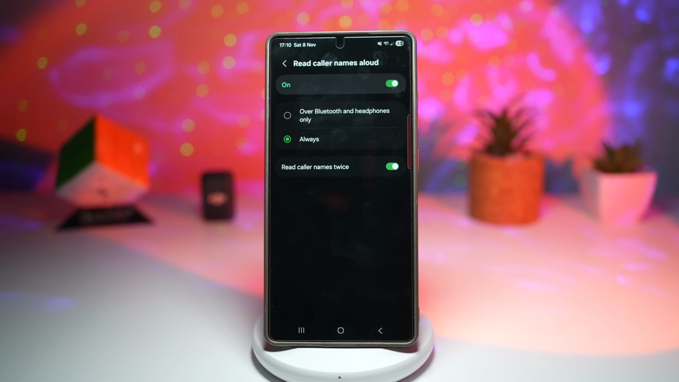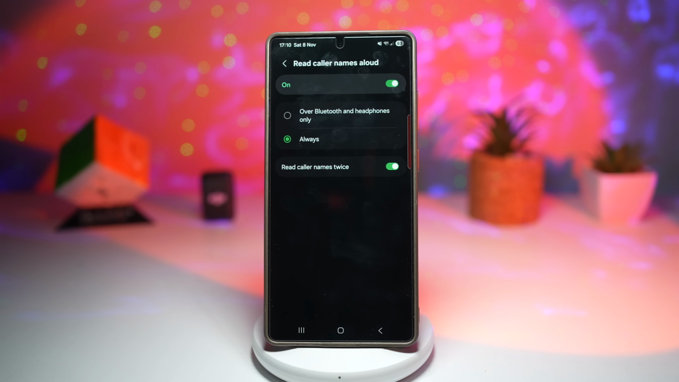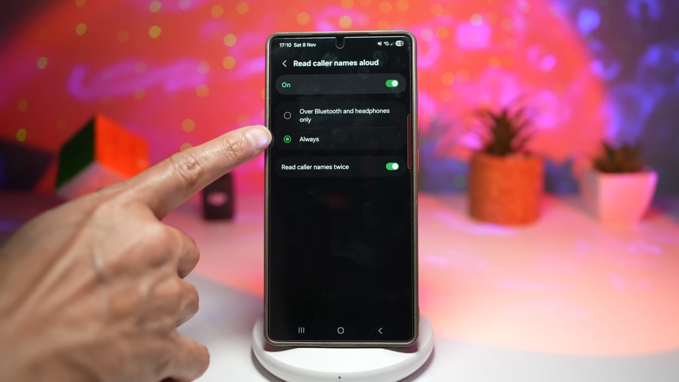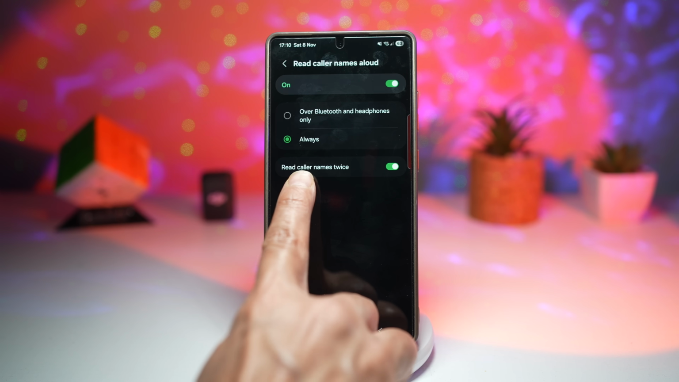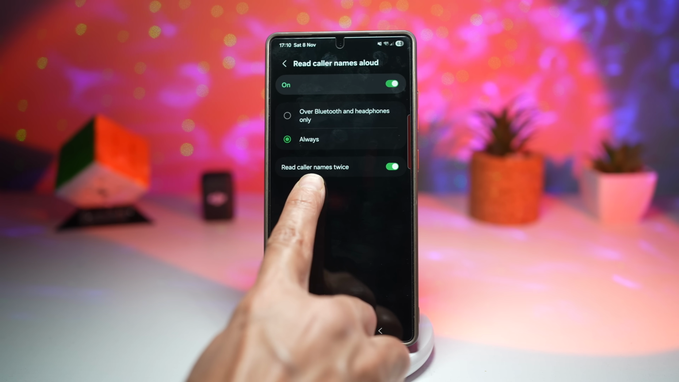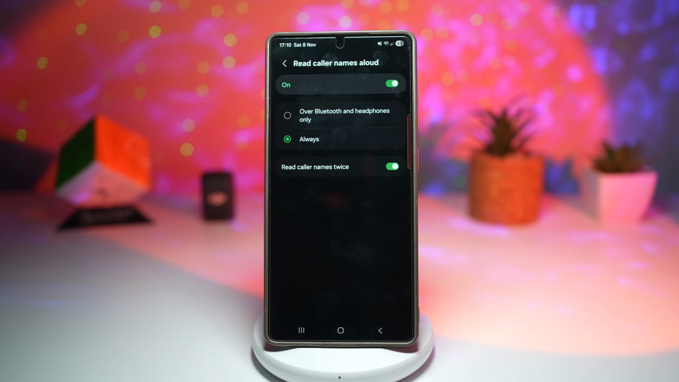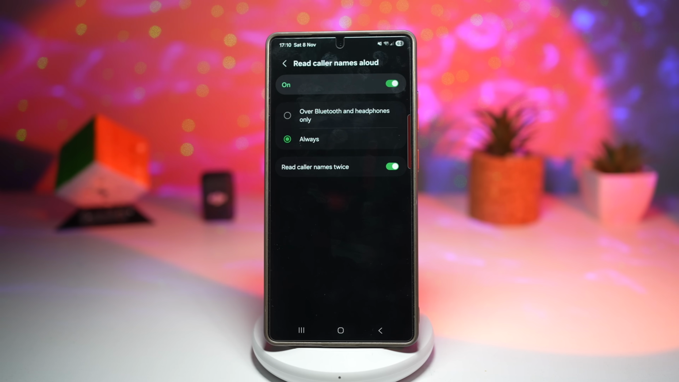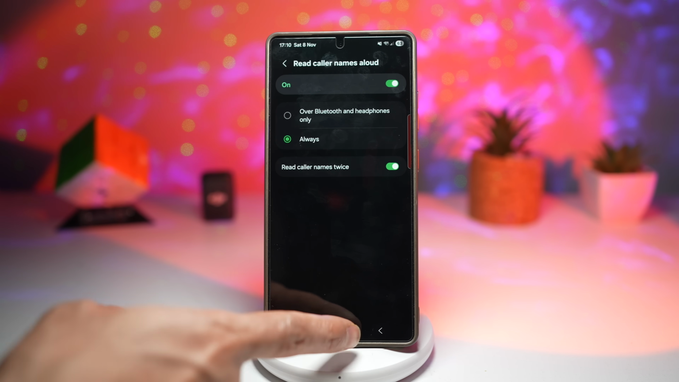So since I don't wear a Bluetooth so often, I only wear it when I want to listen to music or do a workout, I'll right now just go ahead and choose always. And here I want to make sure my Samsung reads the caller name twice, as sometimes the first time I might just miss it. So go ahead and turn this feature on. So now the first part is complete.